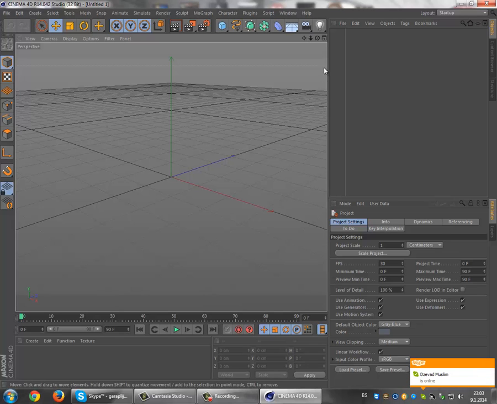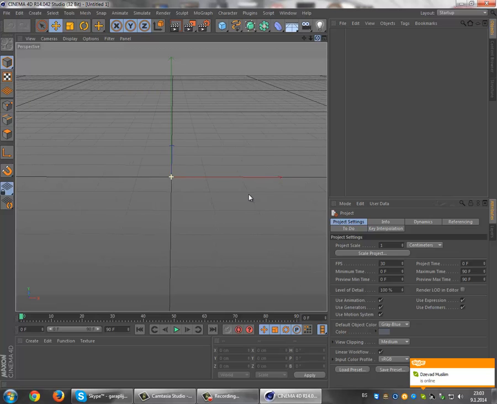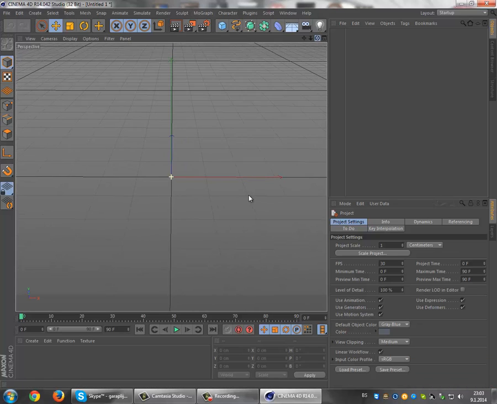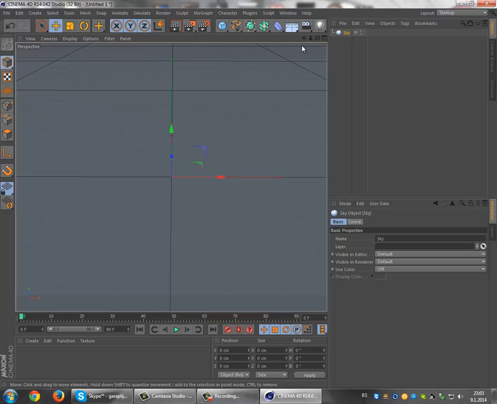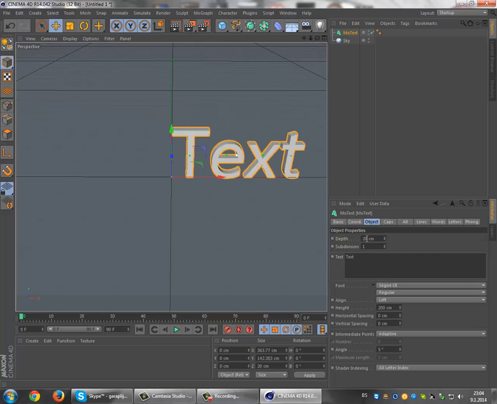Hello everyone, I am in the program Cinema 4D and I'm going to show you one nice intro, or you can call it a signature, whatever. Yes, we're going to start with a sky. Then you go to MoGraph, then Text, you can write whatever you want.